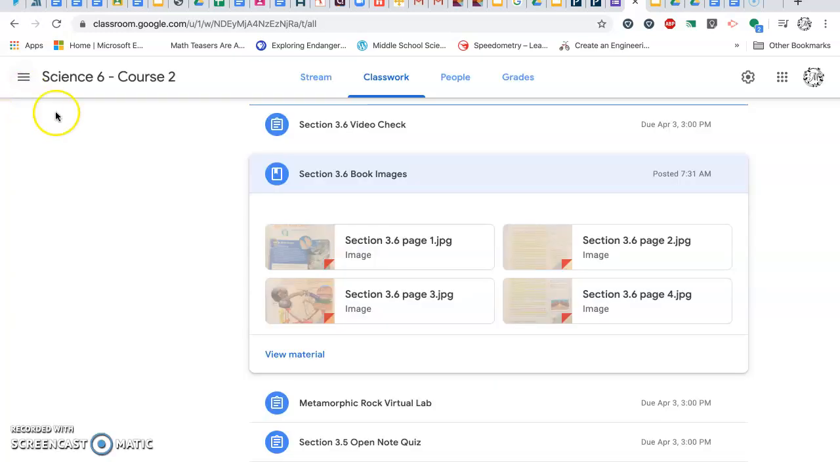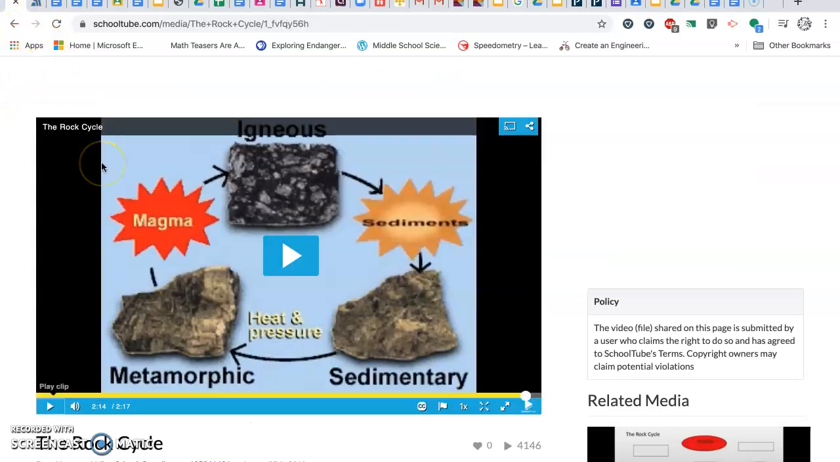I'm going to also post a video. This is what the video looks like. You're going to watch this video. It is a good simulation of what happens in the rock cycle. And then make sure that you do the 3.6 video check. Make sure you do the 3.5 open note quiz, which I have all the materials for 3.5 loaded, including my lecture, my Google slide presentation, the book images. So use those when you take the quiz so that you get a good score.